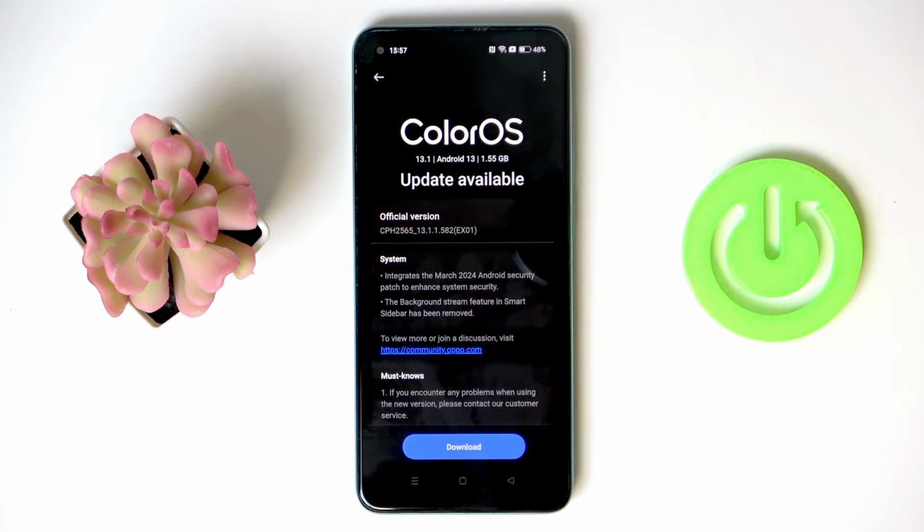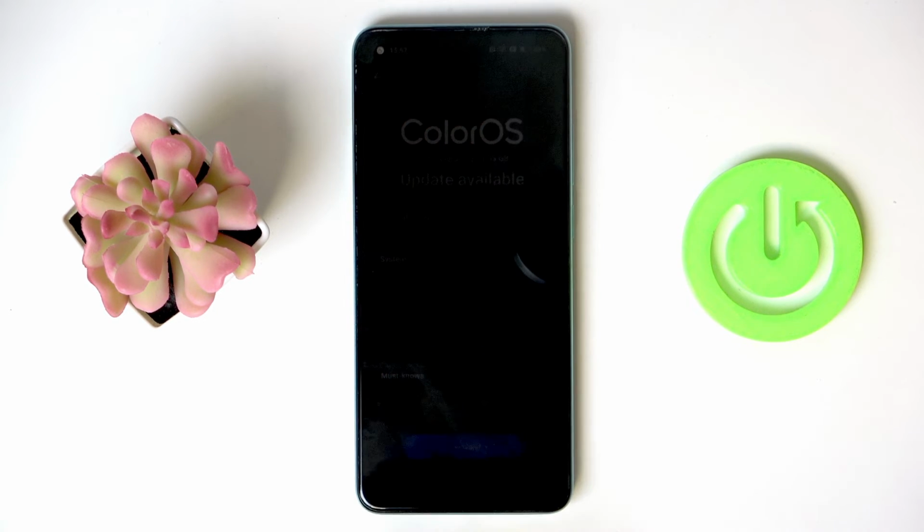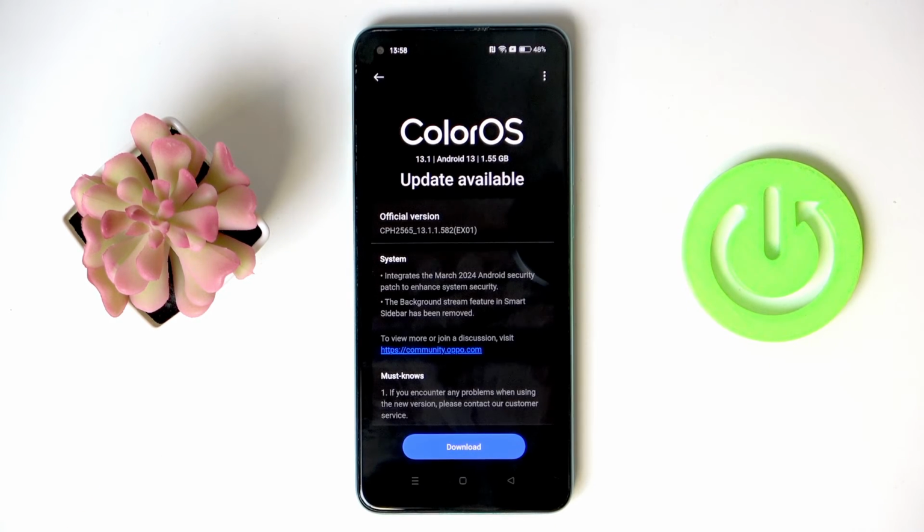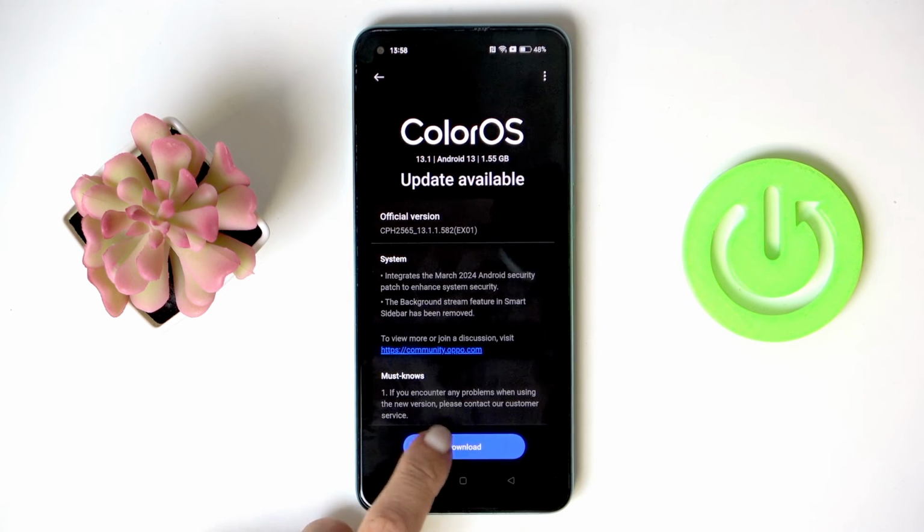Either you will notice the same notification as I do have, which is update available, and now you can smoothly download it by tapping on download, or you will see the system is up to date and there is nothing more you can do. So now just tap on download and get the latest version on your device. So that will be all.